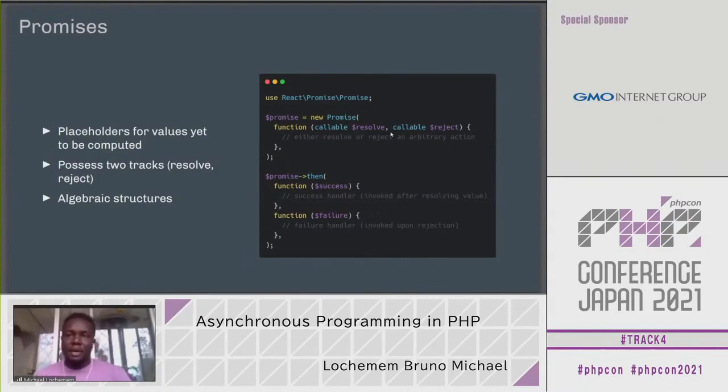And the beautiful thing about this two-track structure is that you can create some kind of railway pattern, if you're familiar with the work of Scott Wlaschin, an F# advocate. It's a bit more functional-programming related, but essentially promises allow for forward function chaining. Whenever you're chaining, you're composing, and whenever you're propagating data inside the resolve path, you're usually chaining it. So promises can be considered algebraic data structures for that reason.